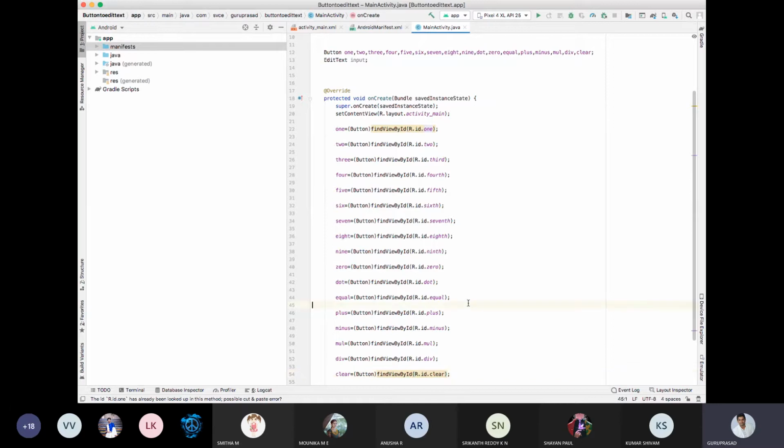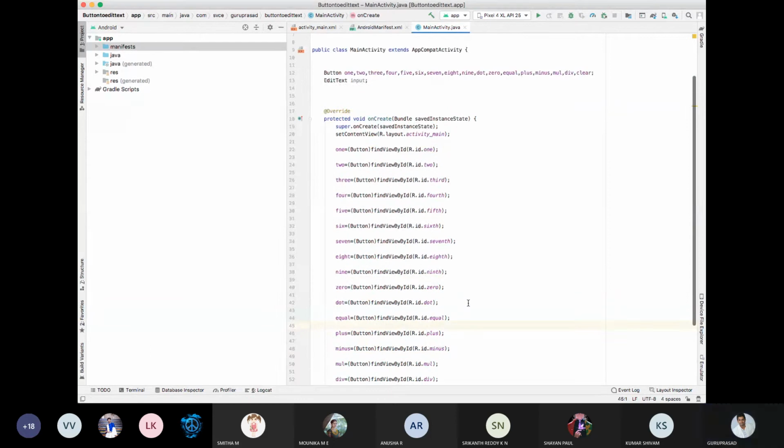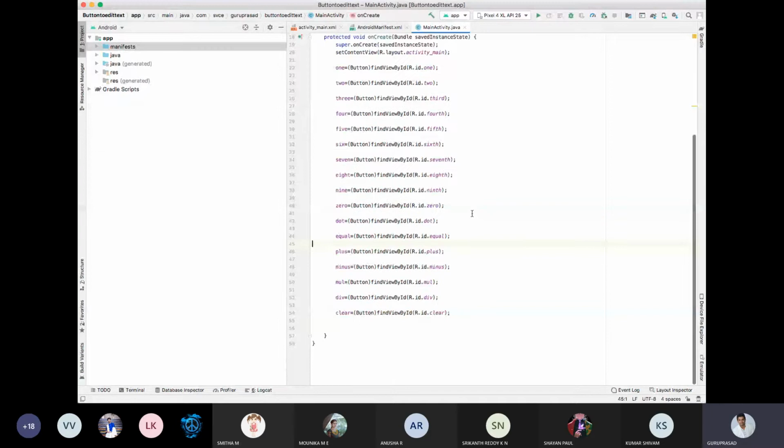Next, edit text. Edit text is equal to, not edit text, input is equal to, there is an edit text in the XML file. Find that view by ID R.id.input, semicolon. Okay. Now everything is finished. So XML is integrated with your Java.